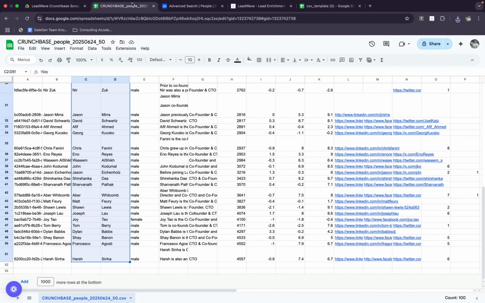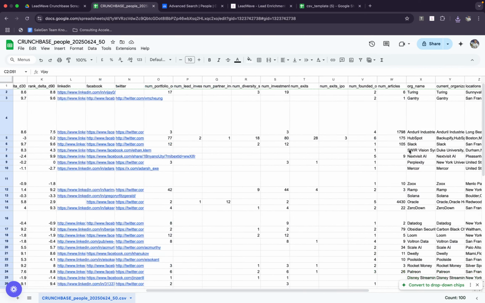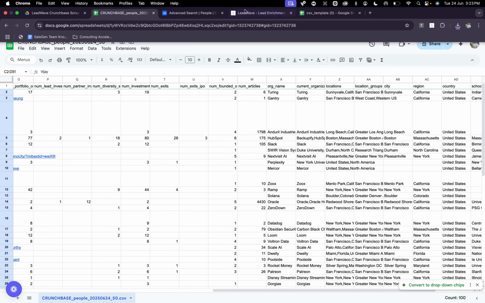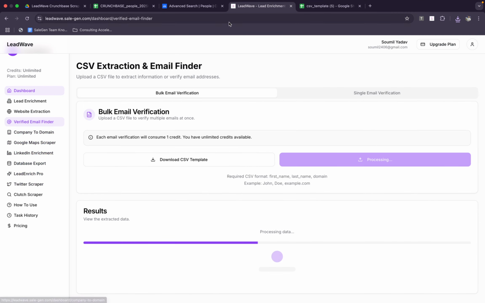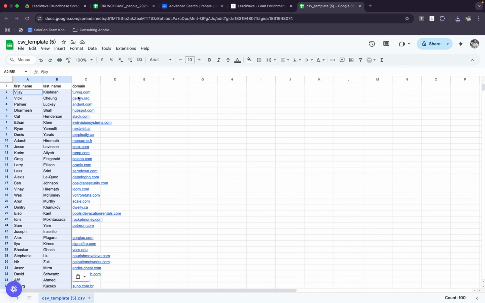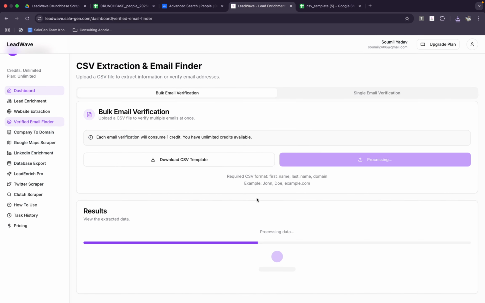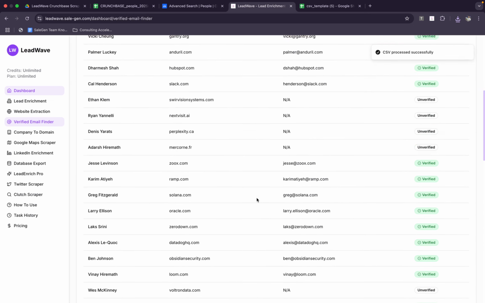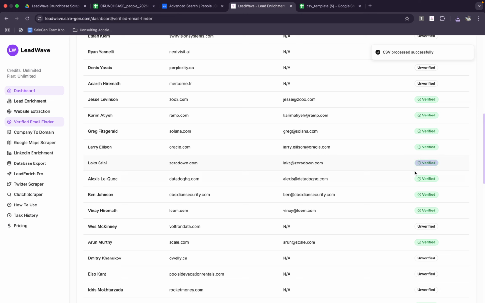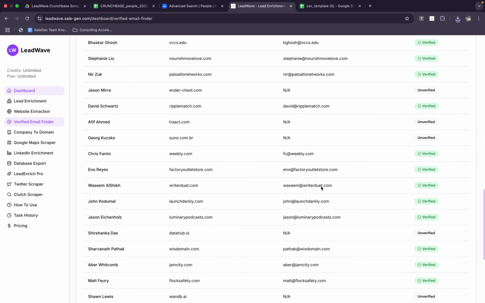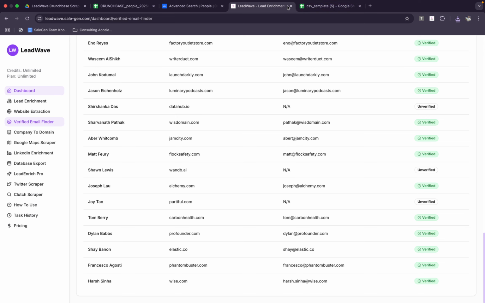So basically we took the name of the company, gave it to LeadWeb, which gave us the domains of the company, and now we're using the first name, the last name, and the domain to find the verified email addresses. You can start sending them emails. You don't have to verify these email addresses. As you can see, we have found a lot of verified email addresses. Simply start emailing away these founders and these people.